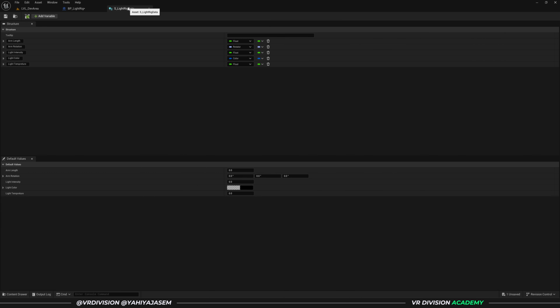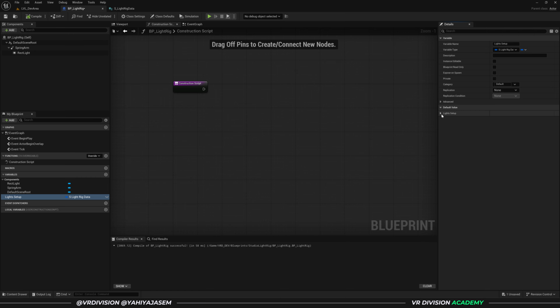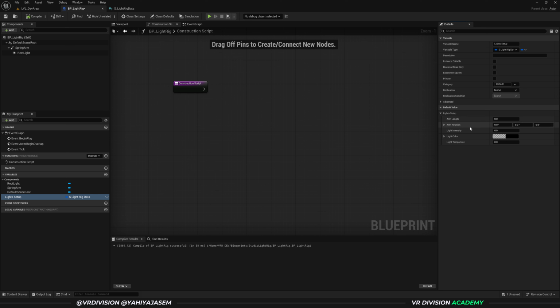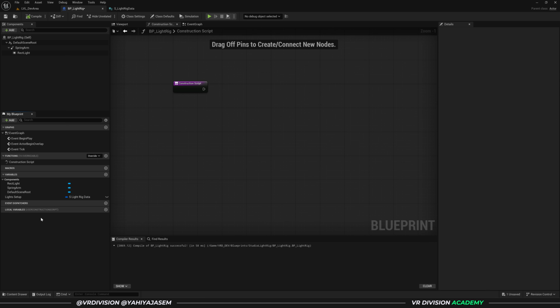Now here it says please compile the blueprint to see the default value. If you compile, you will see we have lights setup and an arrow. If you open this arrow, you are going to see the default settings or the variables we've created, all contained within one structure instead of having many variables here, because we will have many variables for later. This also makes it easier to expand on the settings we have here as well and reuse this structure across multiple blueprints if we need to.